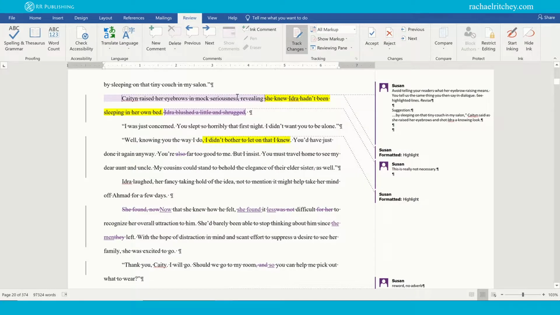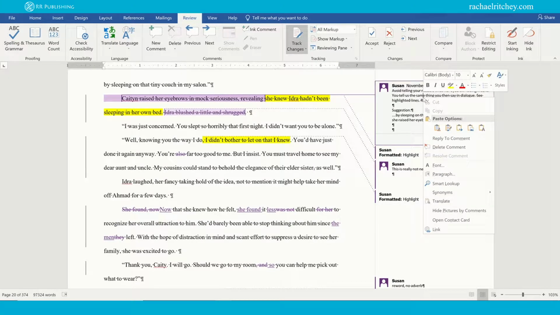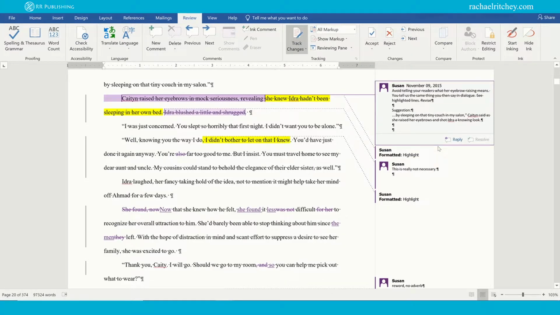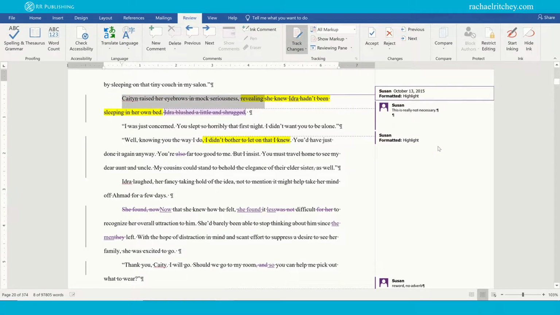The cool thing is as you read the comments, you can resolve them. You can right click on it. You can delete the comment. Say you don't want the comment, like it wasn't helpful for you. You can just delete it. Super easy.